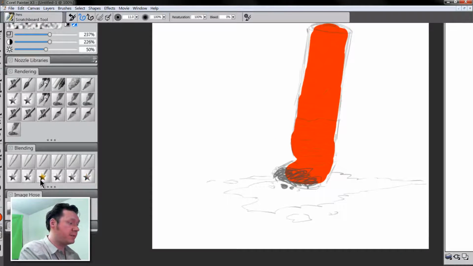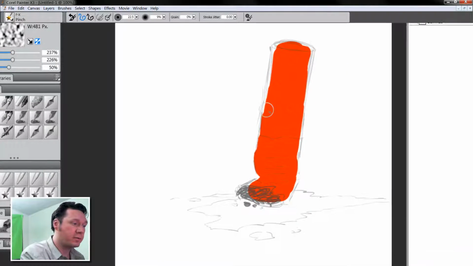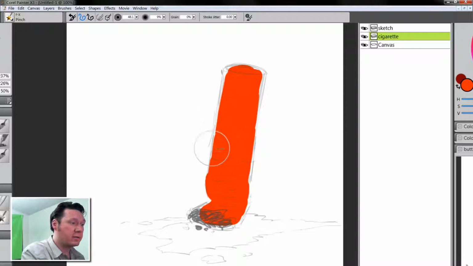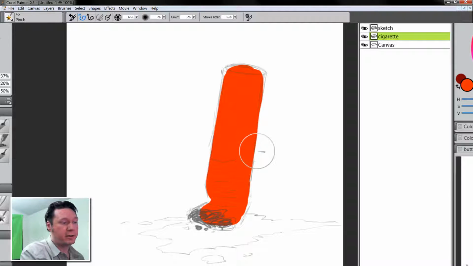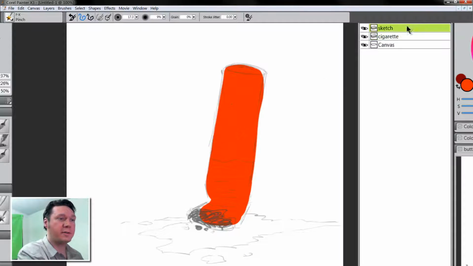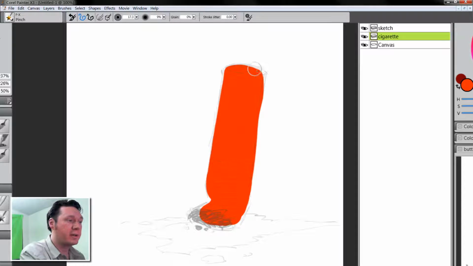And then I'm going to use the pinch tool. Use a pretty good size pinch brush to smooth out these longer lines here. When you get to the end, you probably want to decrease your brush size a little bit. Now I'm going to turn my sketch down just a little bit more so that I can see this better. Whoops, myself.